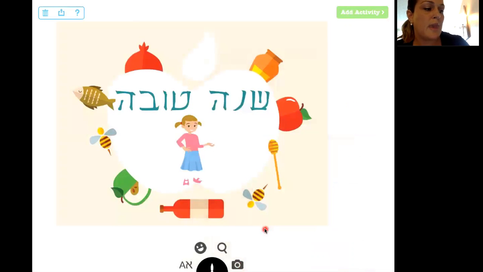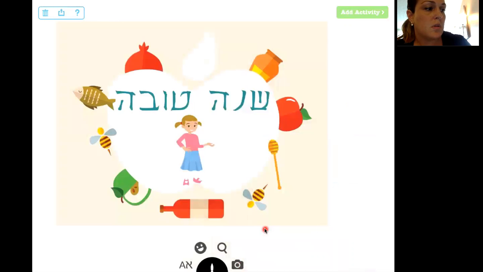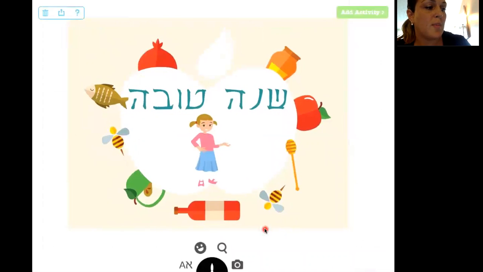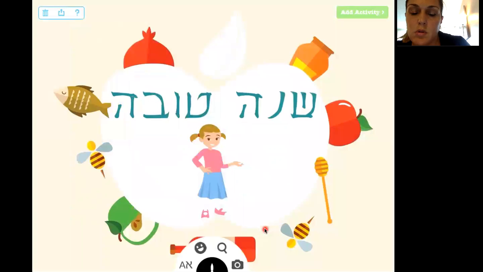And then in order to make it fit the page, you just hold your finger down on the screen, and you can move it around, enlarge it or shrink it, or you can double tap it, and you have this menu here. You can just make it the background. Okay? Okay, wait, no. Okay.